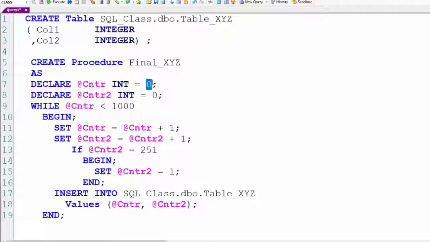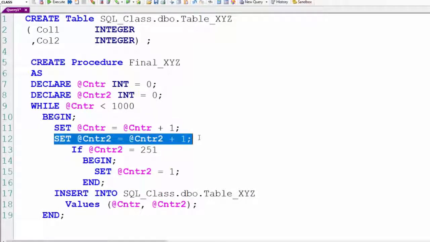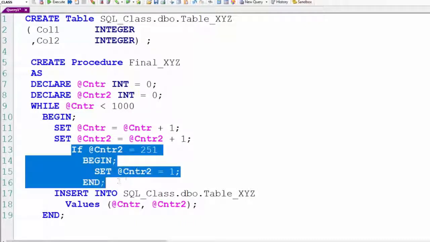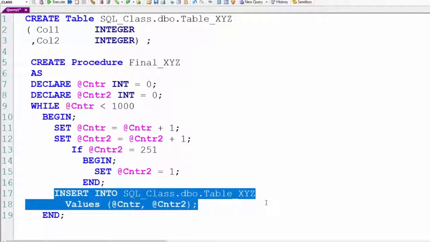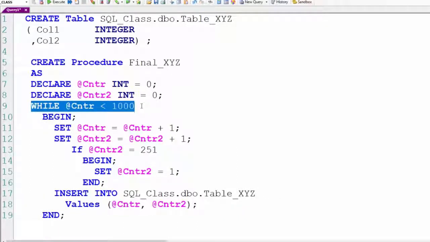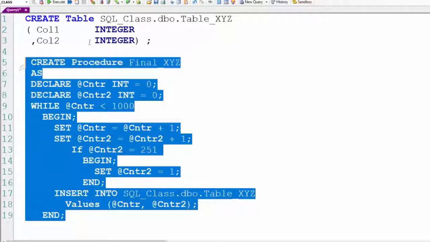So I set two counters, counter and counter 2, default them at 0. While the counter is less than 1,000, loop between my begin and end statements. Now watch this. This is clever. I'm going to set the counter to counter plus 1 and set counter 2 to counter 2 plus 1. But I will check if counter 2 equals 251, then I'm going to reset it back to 1. And then I'm going to do my insert statement of counter and counter 2. So while the counter is less than 1,000, it's going to keep looping, and we'll see what happens right here.